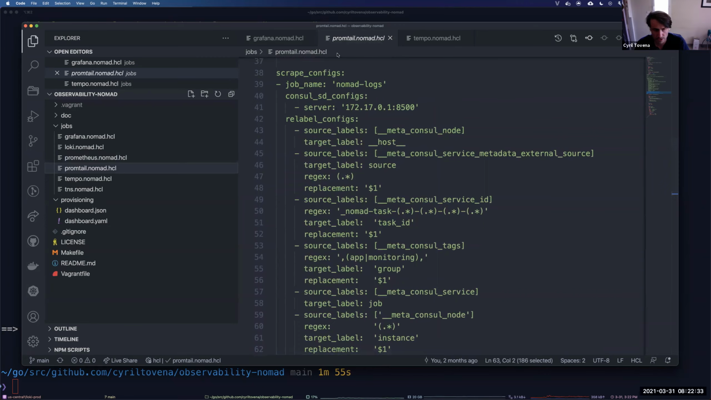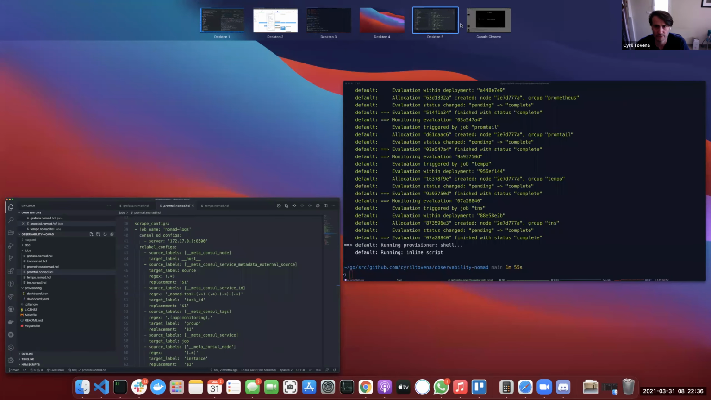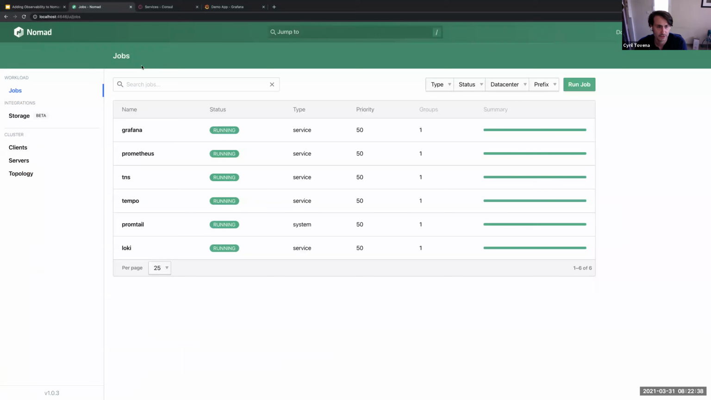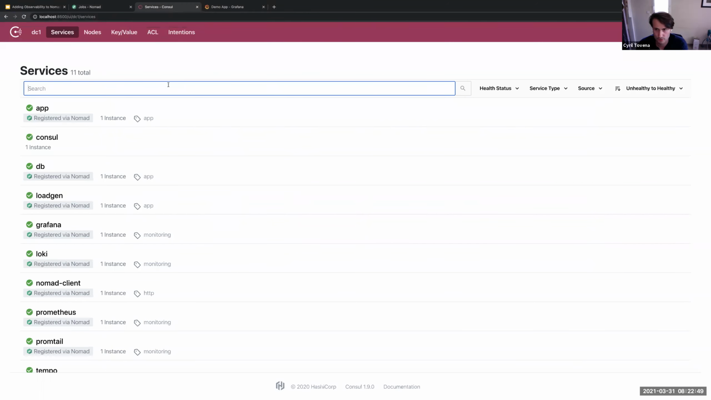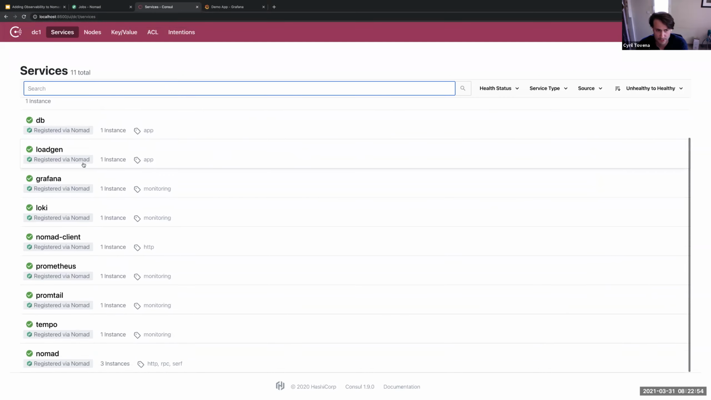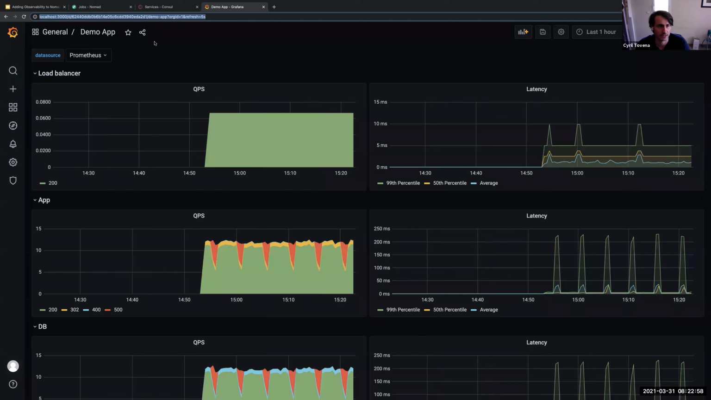All right, so let's look at what we have in Nomad. In Nomad, we can see we have all those jobs running. Grafana, Prometheus, Tempo, all of this is running nicely on my local machine. And we also have Consul. As I was saying, it's all connected together. Consul is showing all the services that it has discovered. And let's go to Grafana. All right, so that's the local Grafana. As you can see, I started this very early.